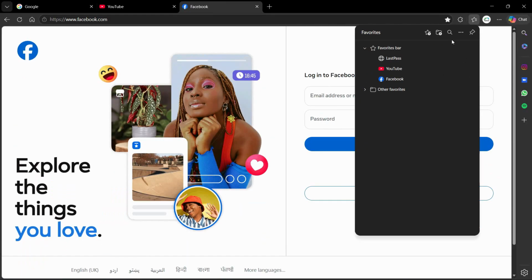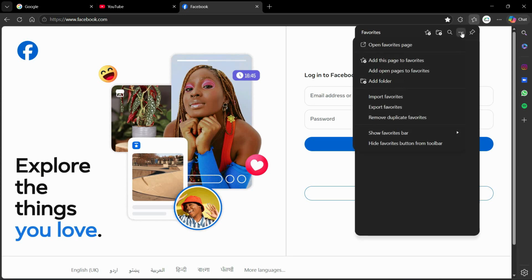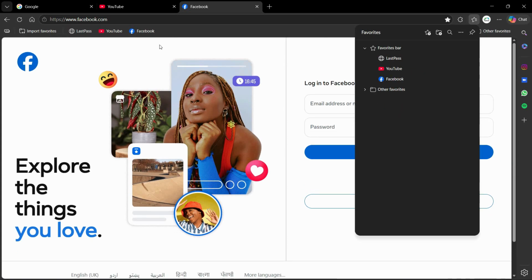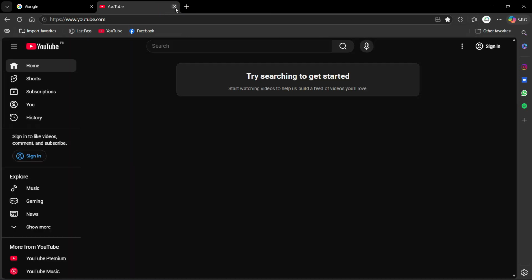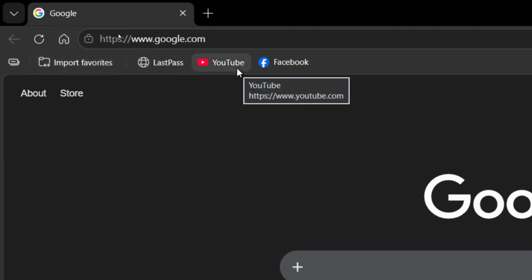And after that, we want to enable the favorites bar, so it should appear here. Click on the three dots, and then we go to the show favorites bar and set it to always. After that, our favorites bar should be reflected just like so, and that is all we have to do.